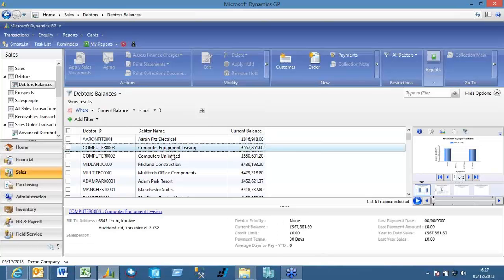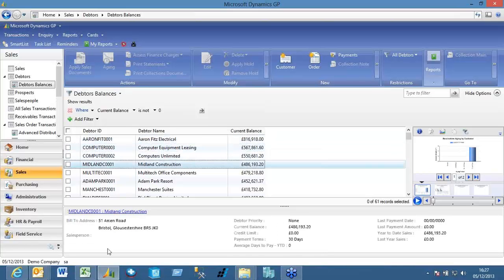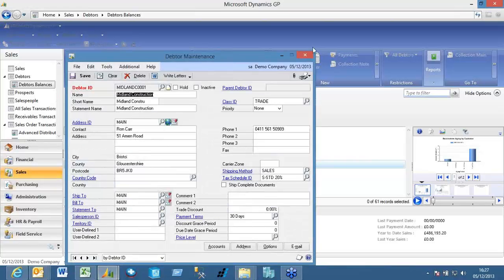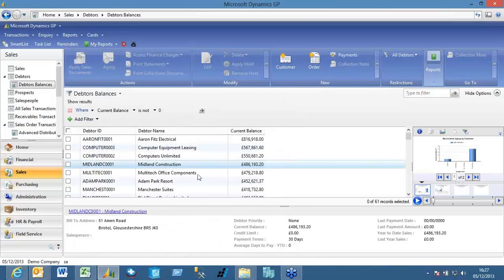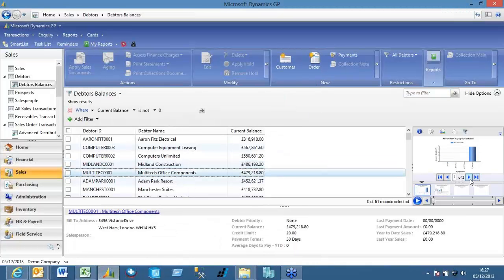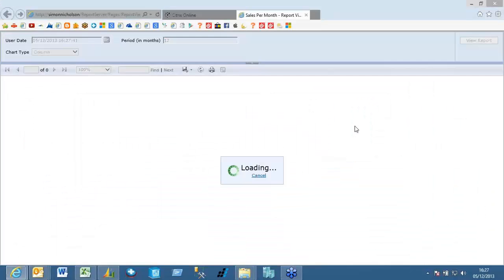As I click on each of these, you'll see that the information down the bottom changes, and I can click on the hyperlink and it shows me the record. And I can also scroll through a range of different reports and view them.